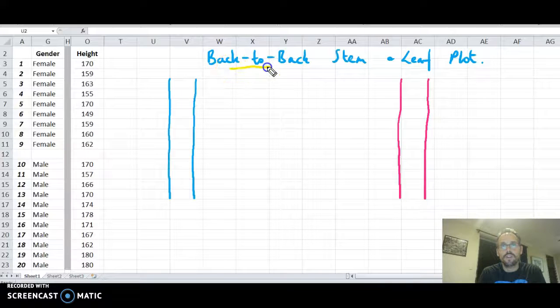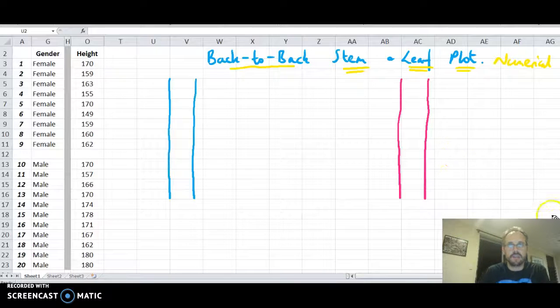We're going to do a back-to-back stem and leaf plot, and notice this can only be done for numerical data, because what we're going to do is break the numbers up a little bit to make it a bit easier for us. The first time, I'm going to do it fairly roughly, just to chuck the numbers into the table, and then I'll do a neater version the second time.